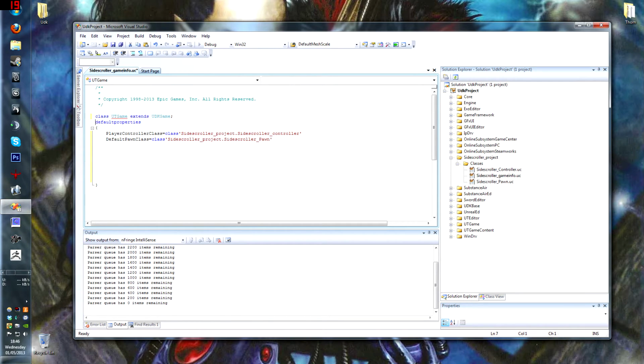There's a few more things we need to change. We need to change this up here to show what it is extending. Currently it is UT game extending K game, but we need to extend UT game because that's where we're defining our functionality from.